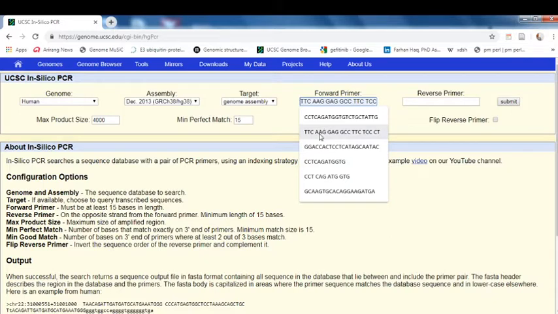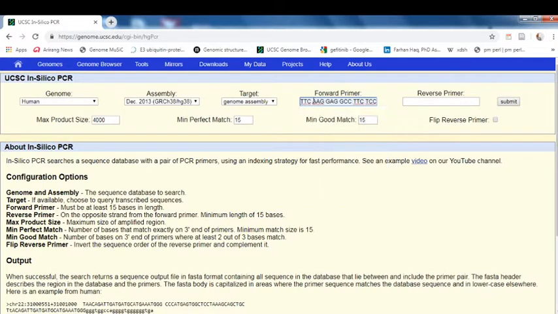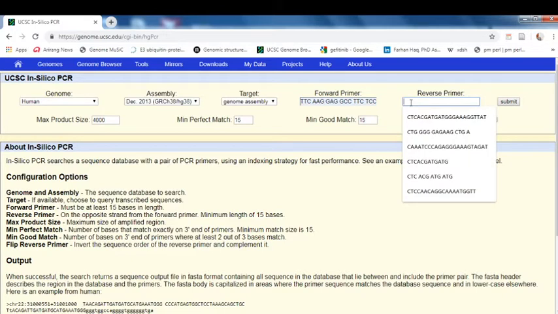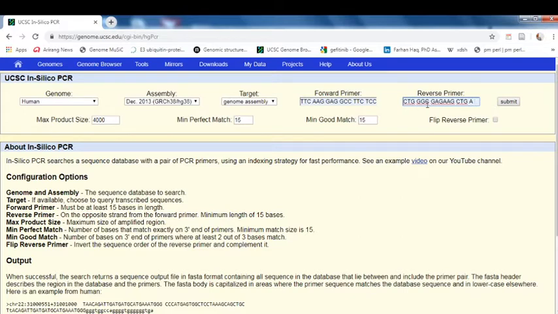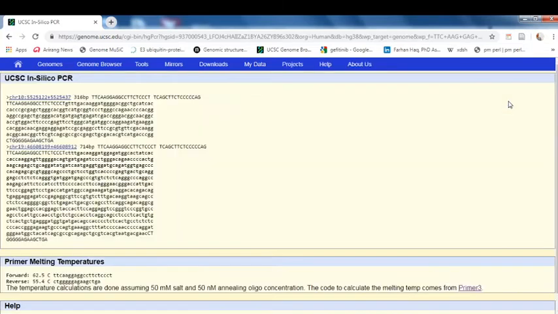Let's say I select this one forward primer, TT AAG GAG, and a reverse primer of this one, CTG GGG GAG AAG CTGA, right? And then I keep all the default parameters, that is maximum product size 4000, minimum perfect match 15, minimum good match 15, and just click the flip reverse primers, and then I click submit, right?